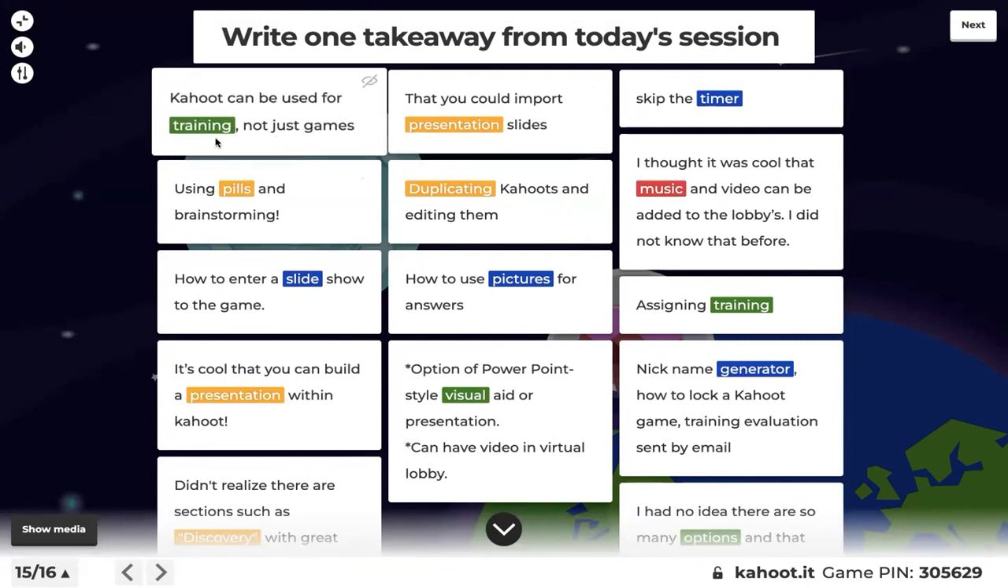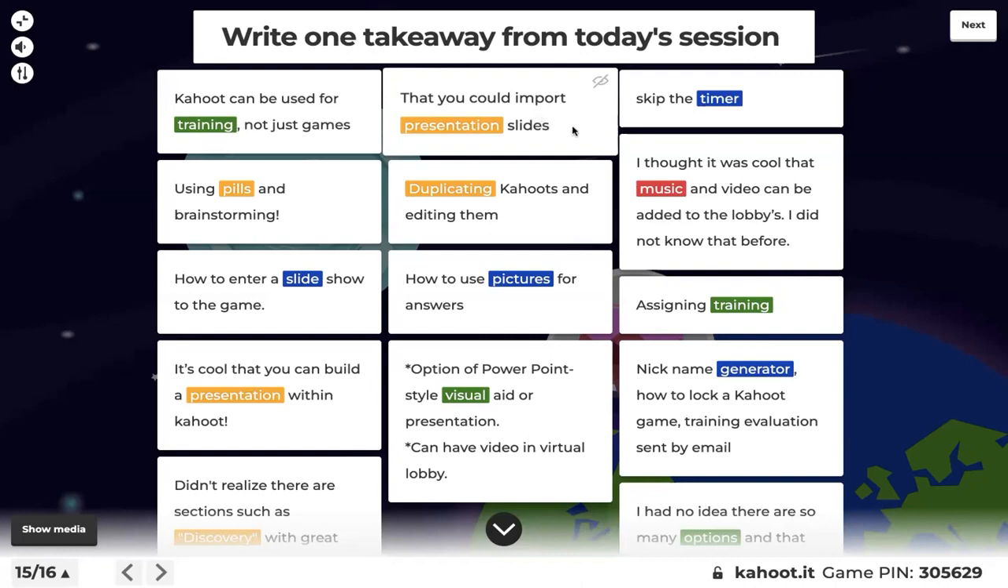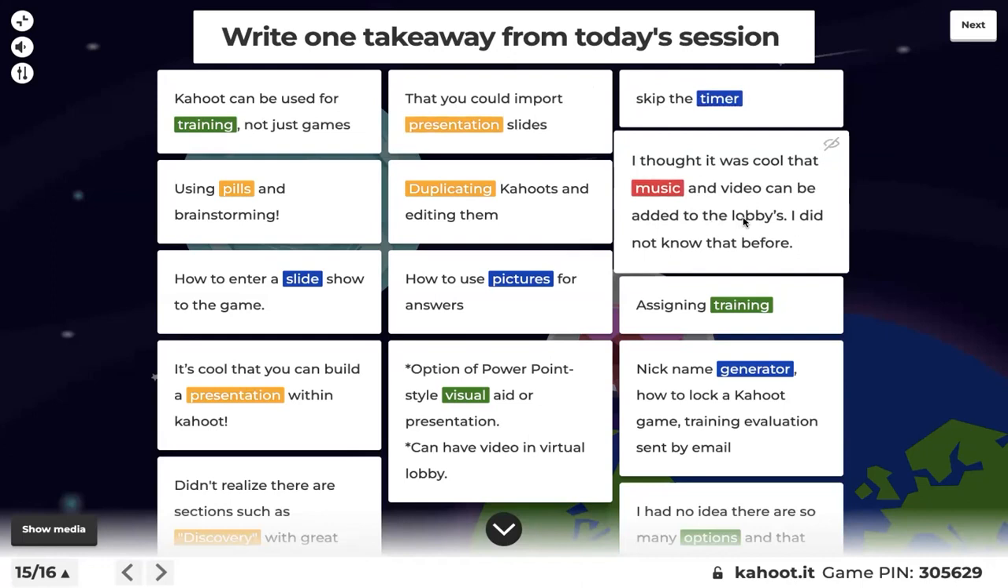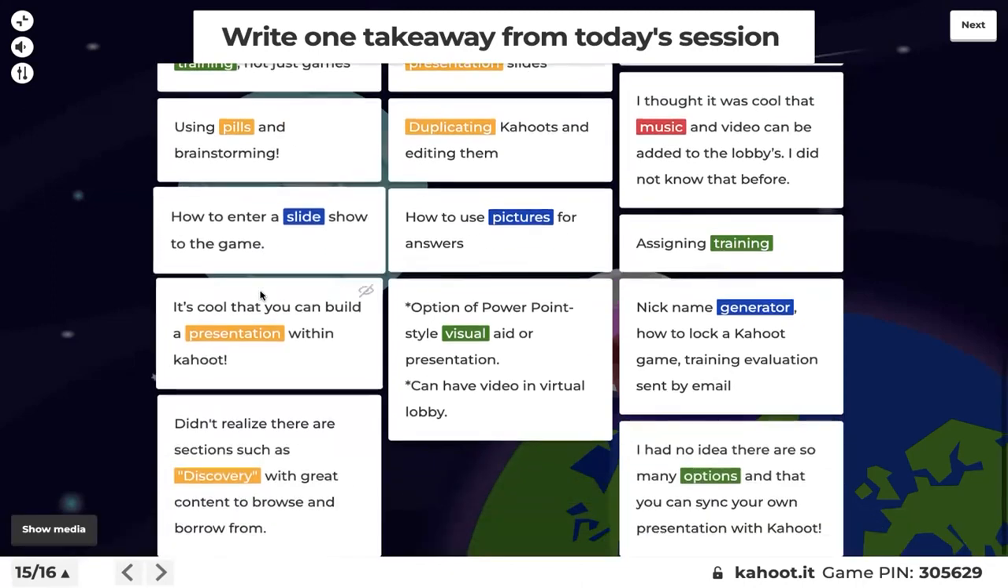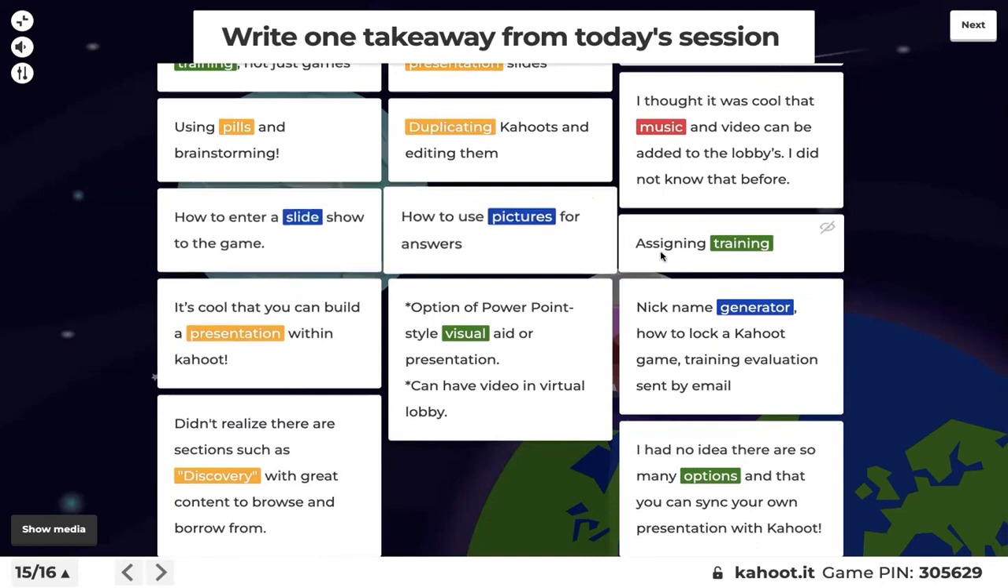Kahoot can be used for training, not just games. Yes, it definitely can be. And your trainings can turn into fun games. So someone learned that you could import presentation slides, you can skip the timer. I thought it was cool that music and video can be added to the lobby, but I love that feature. Duplicating Kahoots and editing them, using polls and brainstorming, how to enter a slideshow to the game, how to use pictures for answers.